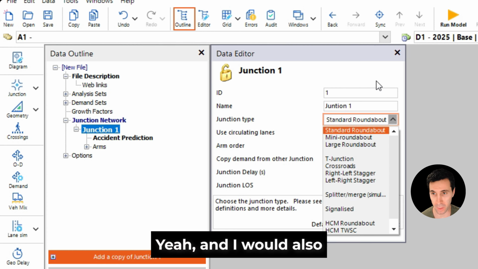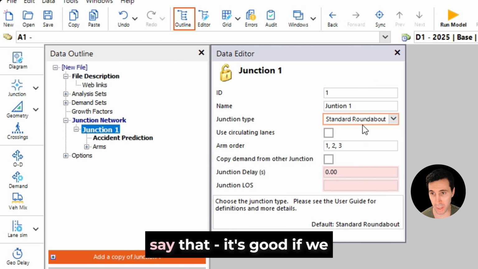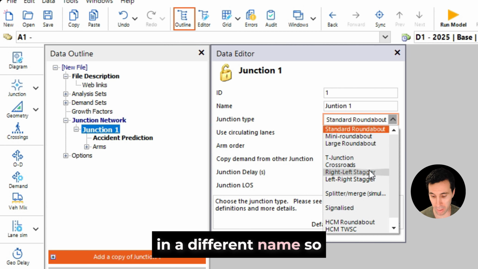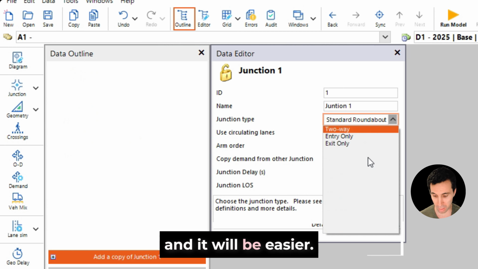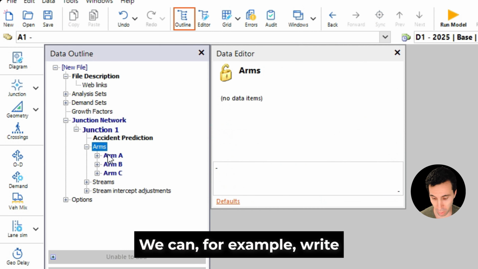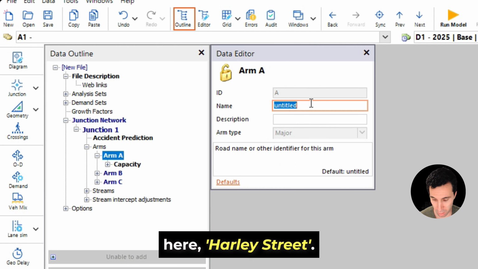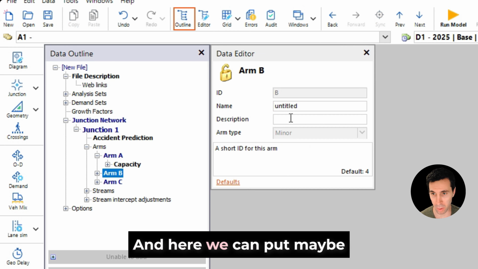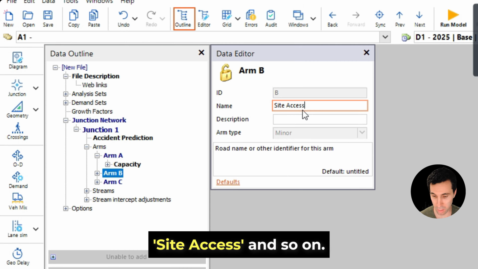I would also say that it's good if we name each arm with a different name so we can identify it and it will be easier. We can, for example, write here Harley Street. And here we can put maybe side access, and so on.